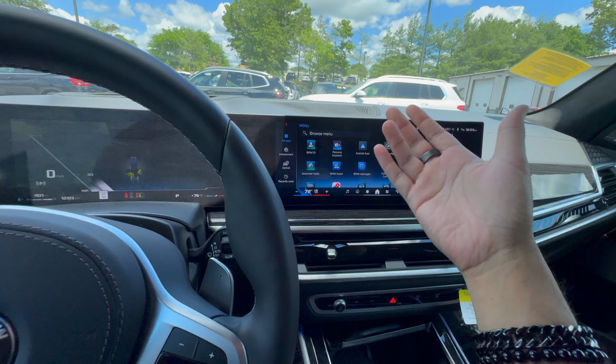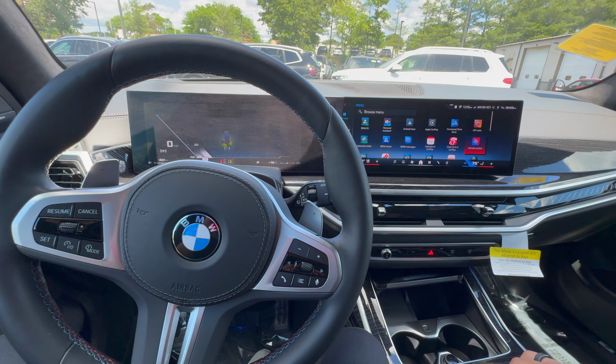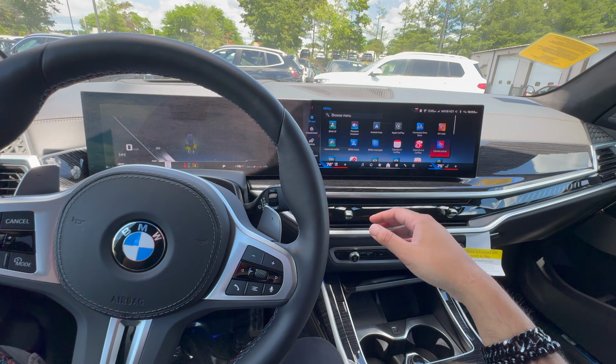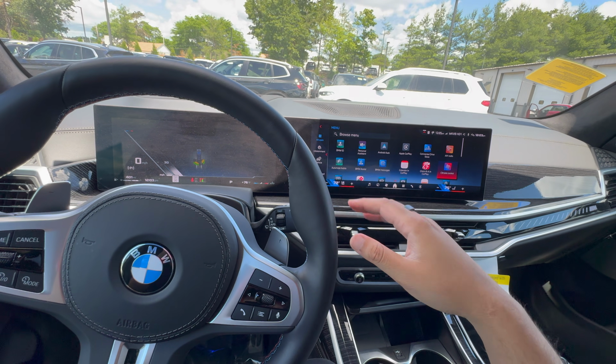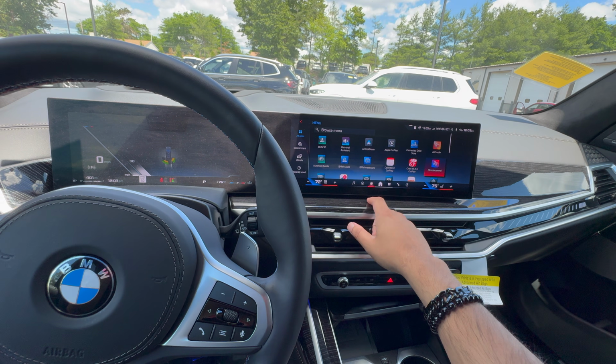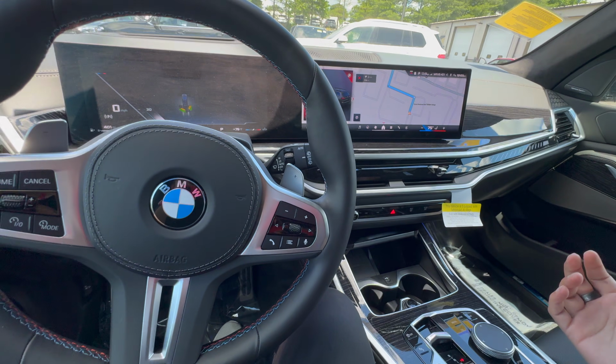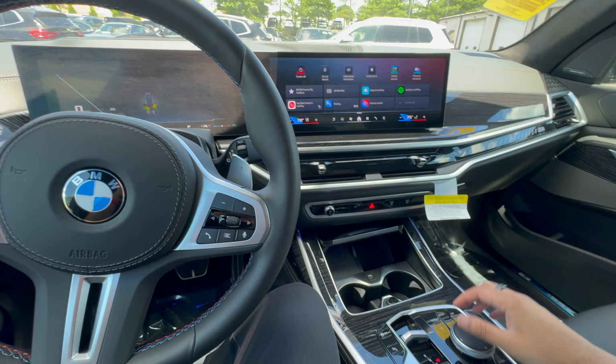So now let's just say, for example, if you were driving and you didn't want to use your voice, or you didn't want to take your attention too far away from the road and go through here to get your climate control and adjust the temperature and stuff, all you would have to do now is just click up on the controller.